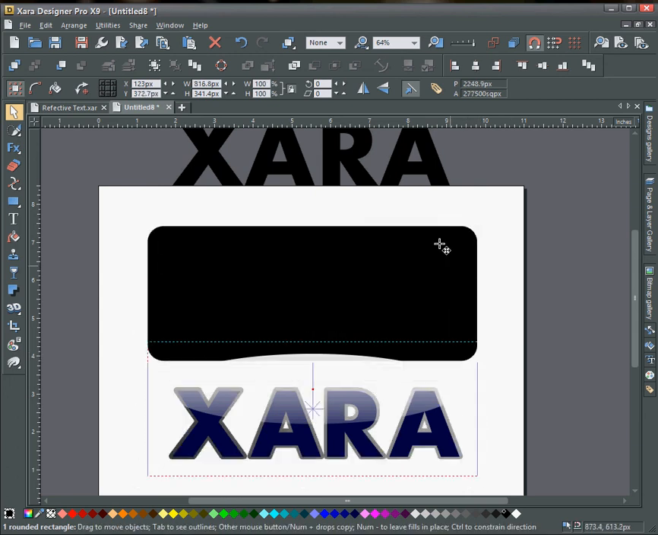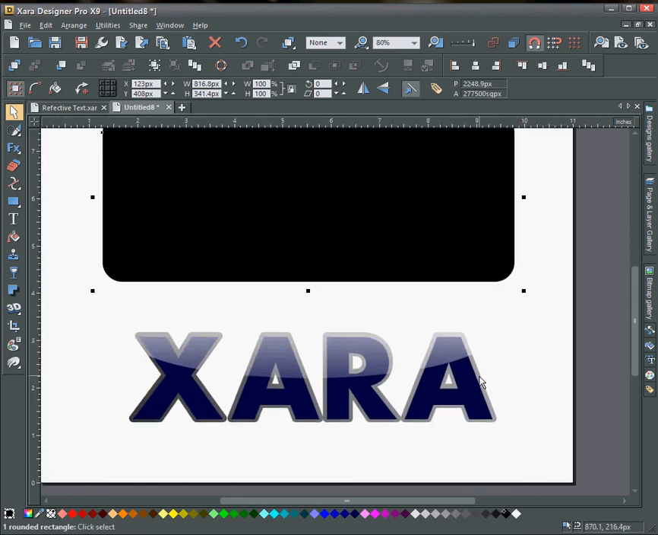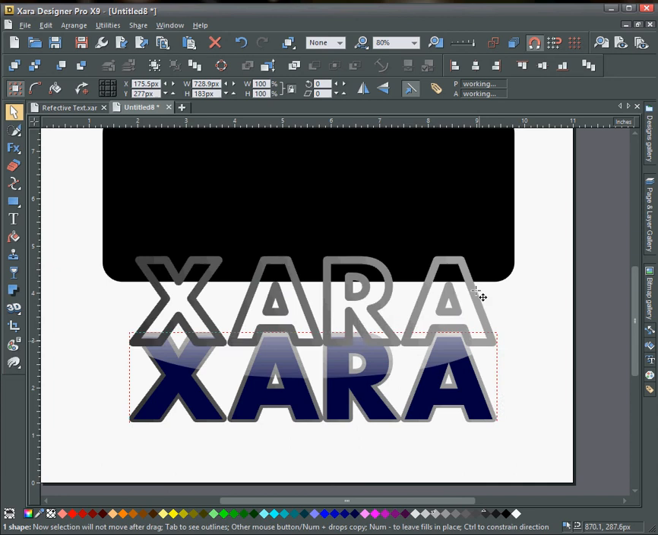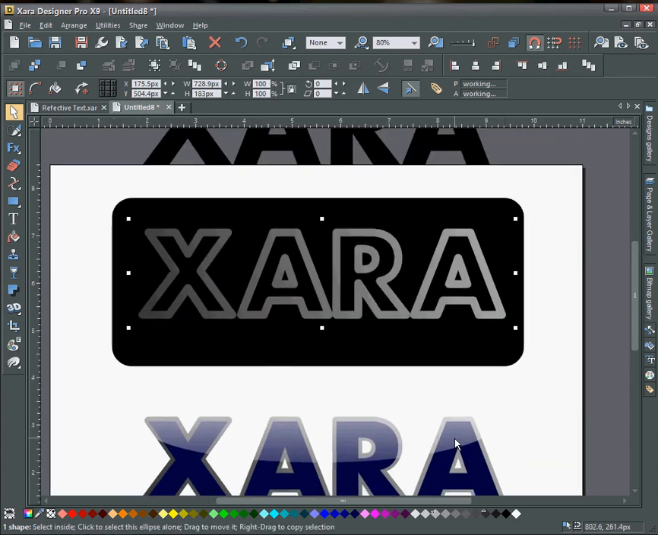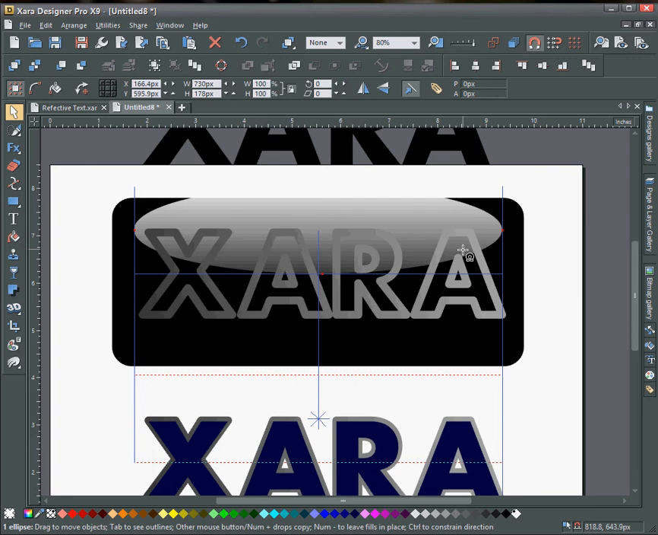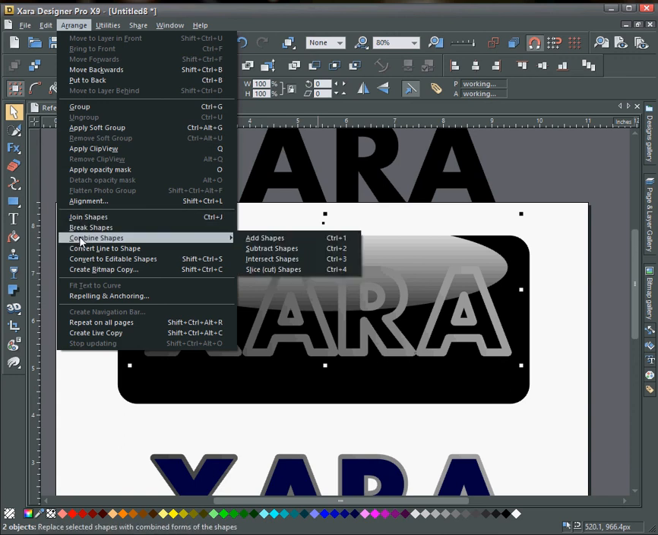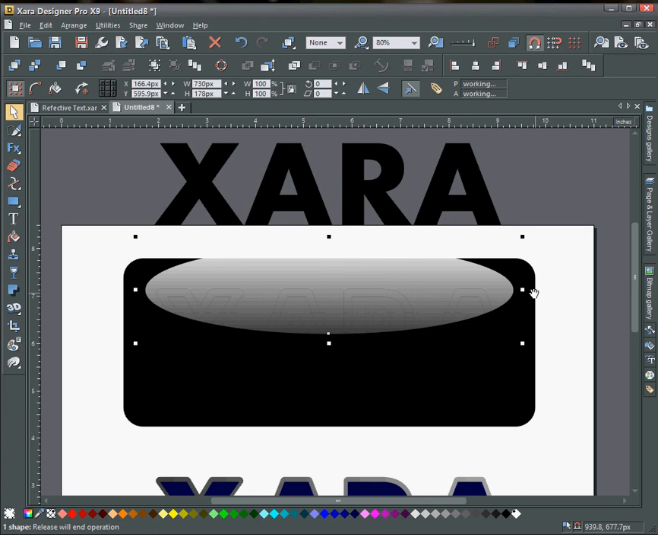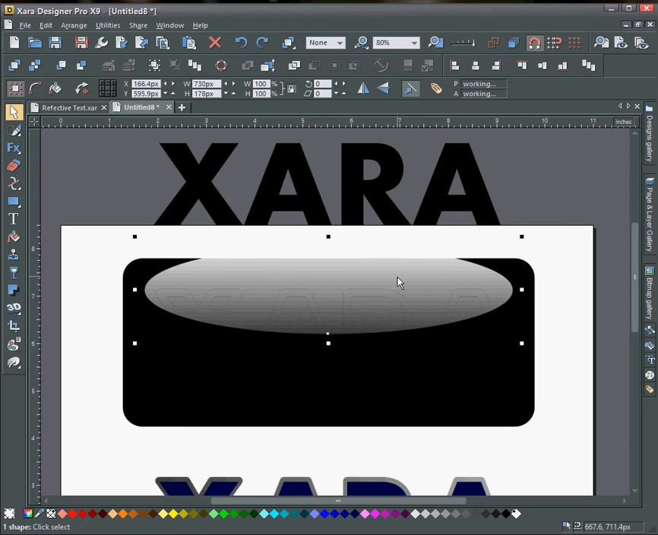So how I'm going to do that is grab the text here, the outline. Hopefully I'm able to get it on the first try. And the shape here, just move that up. And next select both of these and go to Arrange, Combine Shapes, Slice, Cut Shape. And you should be able to get the shapes together.